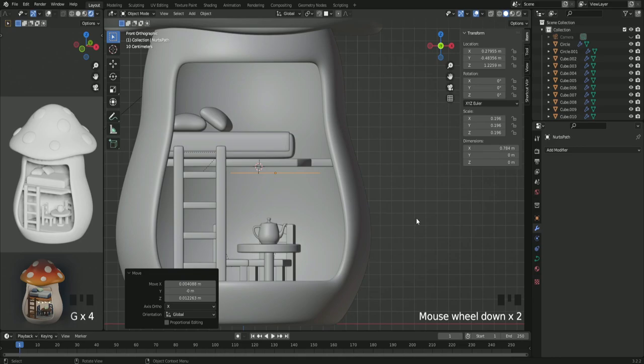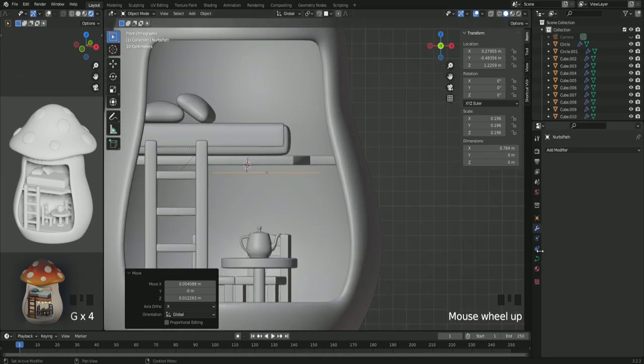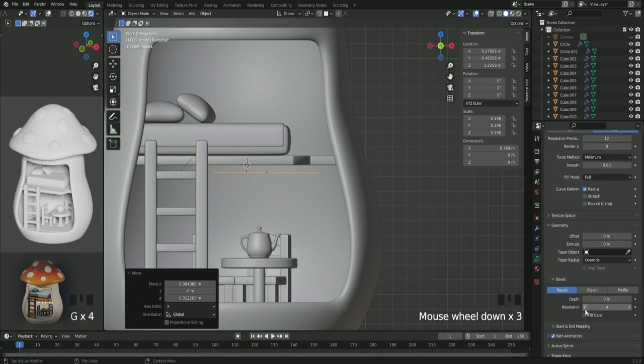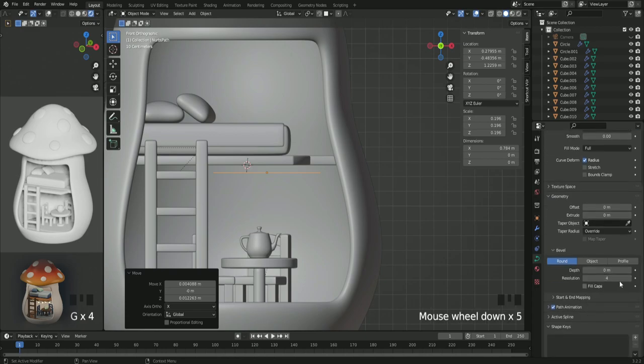And now over here to the right, click on the green curve and go down to geometry. Click on that and go to bevel. And I think 0.05 looks good.